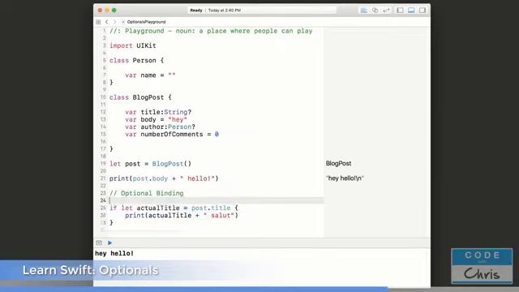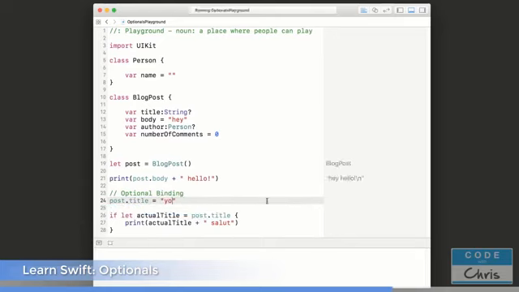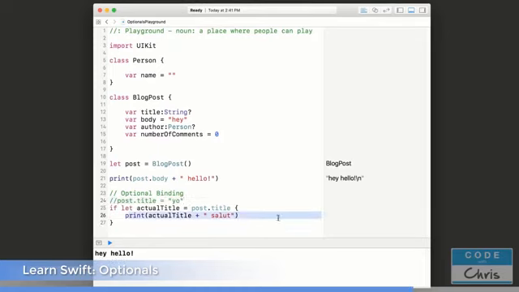But let's say, for instance, we say here post.title equals yo, like that. So now you can see when it does this optional binding and it unwraps this title, because we have assigned something into it here, it finds that, hey, I unwrapped the optional, there is a value, I'm going to assign it to actualTitle. So inside this if statement, we can use actualTitle and do this. But if I didn't have this line here, let's comment this out, you can see that it completely skips this and it doesn't crash or do anything like that, because we're safely checking if there's a value inside that optional first, and then we're using it.